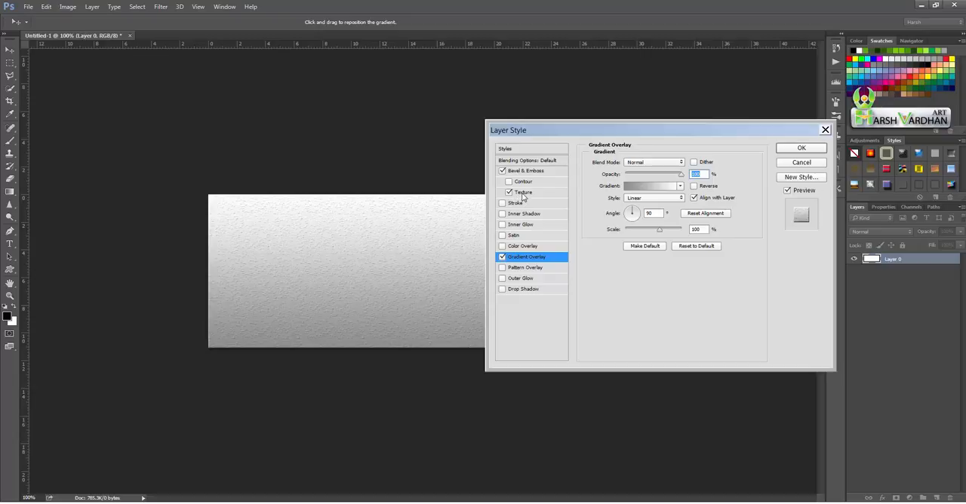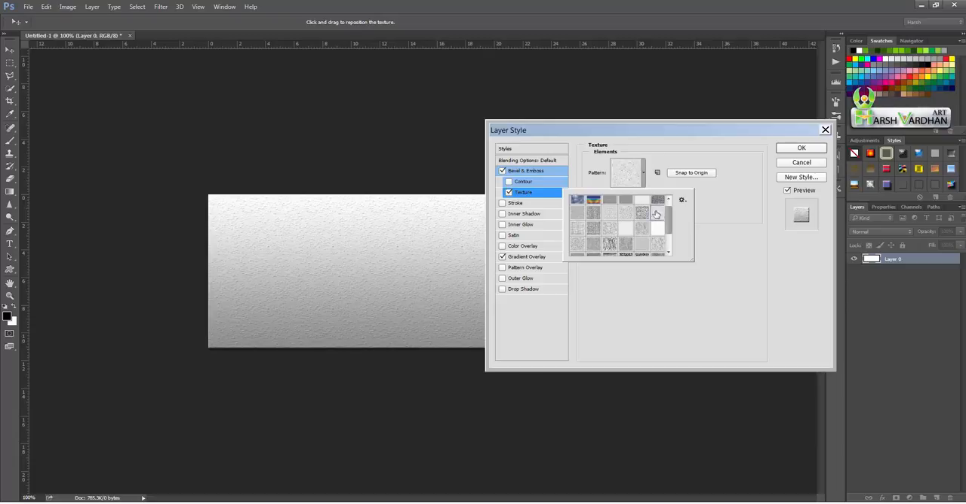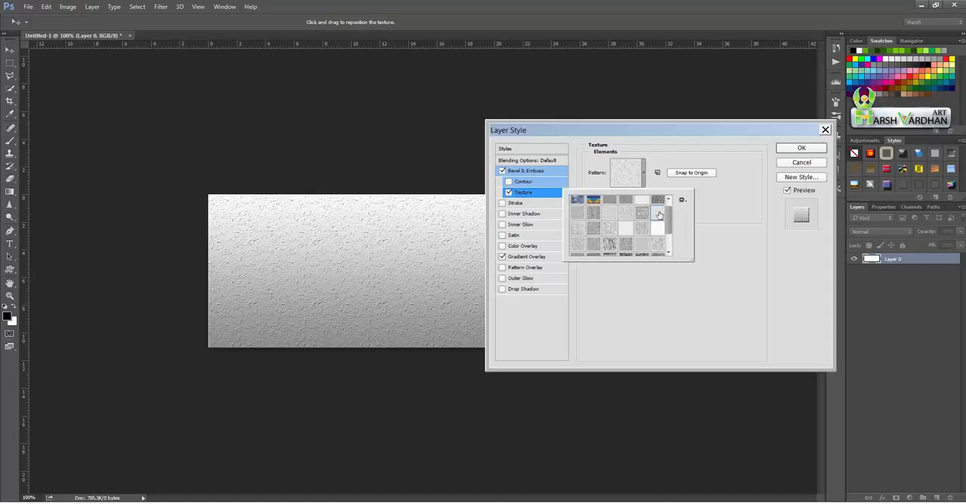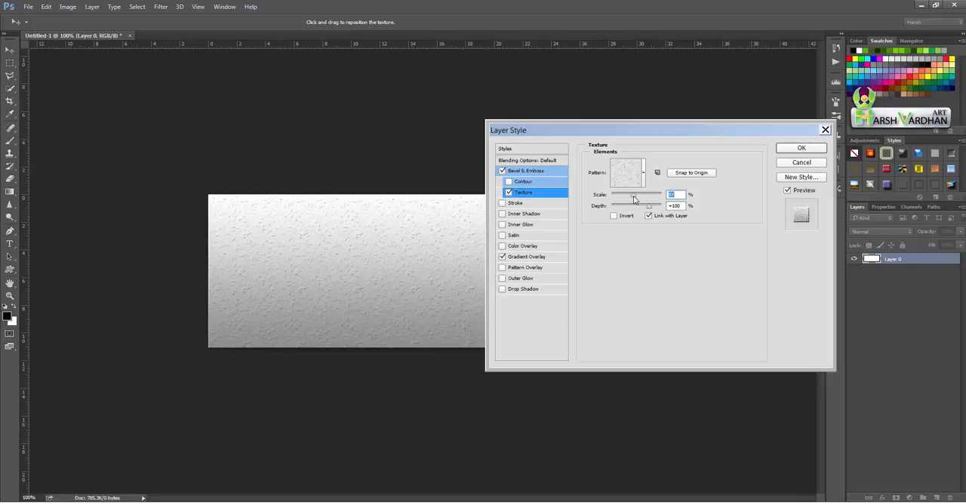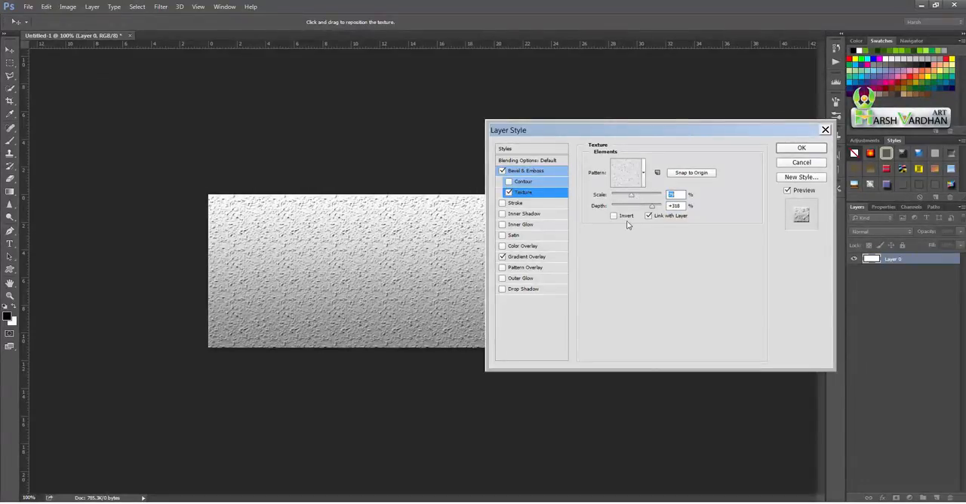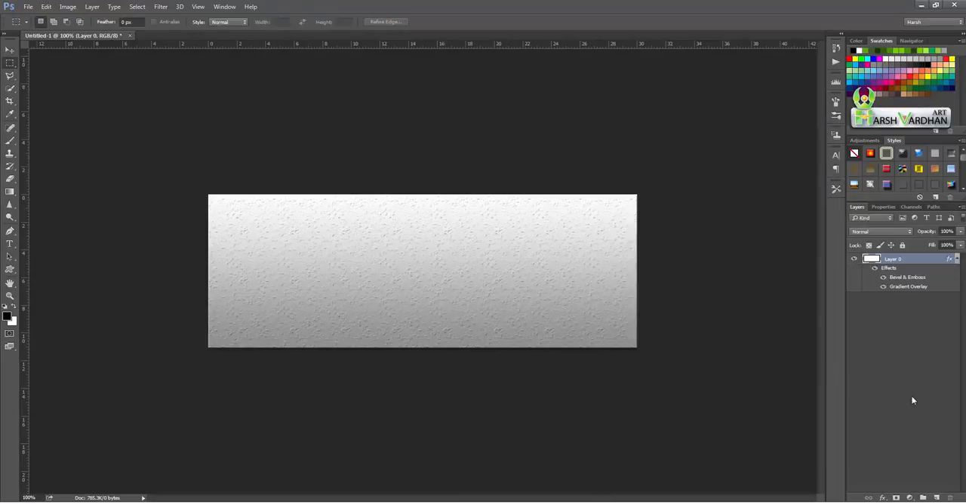go to the texture, okay, and select the texture which is here. You can experiment with different textures, but I would prefer this because it resembles the wall. You can increase the scale of this texture, depth of this texture can be adjusted through this, okay. All right, let's make it small, depth a little bit lesser. Press OK. Now let's create a new layer.